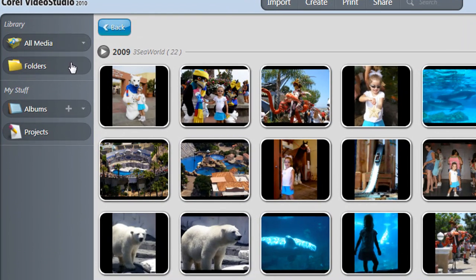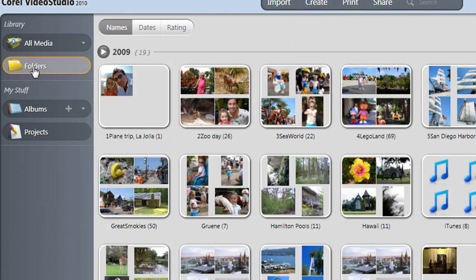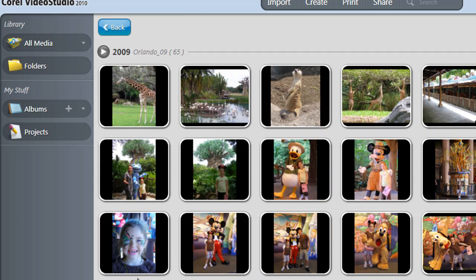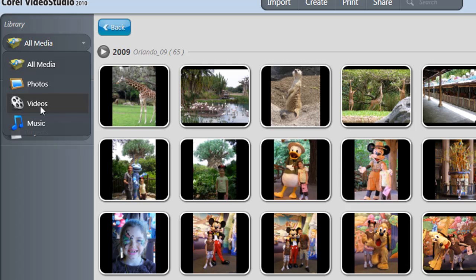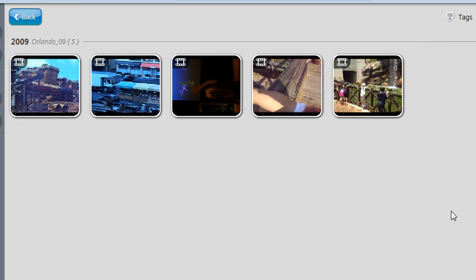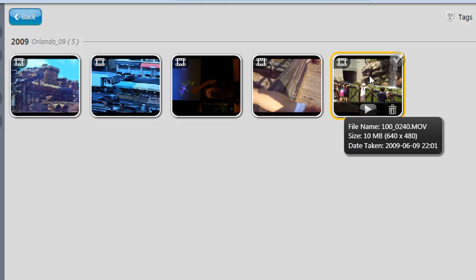Great. All right, I'm going to create a movie of our Orlando vacation last summer. In the folders view, let me double click the Orlando folder and then choose videos from my library selection here, and then only videos will show. All I need to do is double click on any video or photo item to make some basic to intermediate edits. Now remember, we're in the easy edit mode.